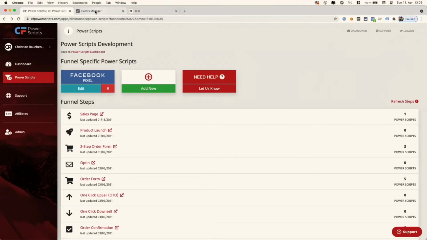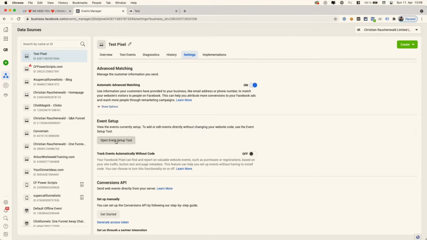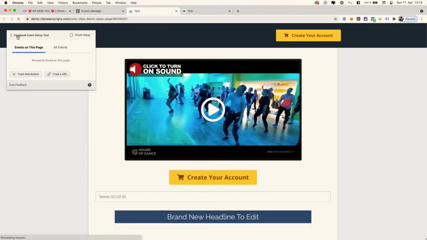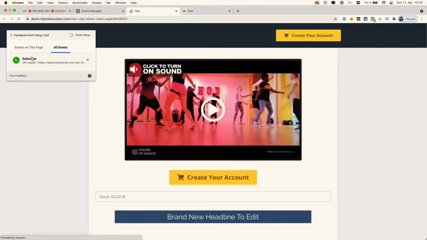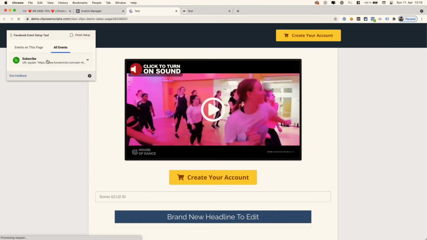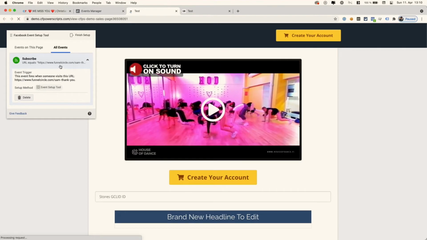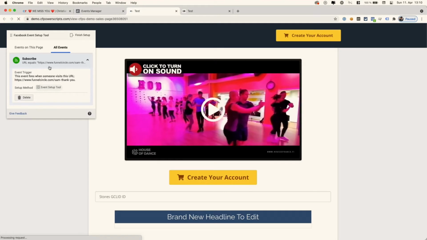Besides that, there is one other thing that you definitely should check, and that is within the Events Manager. When you go to Settings and then scroll down to the Event Setup and then open the Event Setup tool, and again enter the URL of the page that you're looking at, and you should do this for all your funnel steps. Click on Open Website, and then in the new tab where you see the Facebook Event Setup tool, go to All Events and make sure that you don't have any subscribe, lead, purchase, or start trial events set up here that trigger based on URL or based on button clicks, because again, those events would not receive an event ID and it would screw up your tracking the moment you add the conversion tracking add-on.